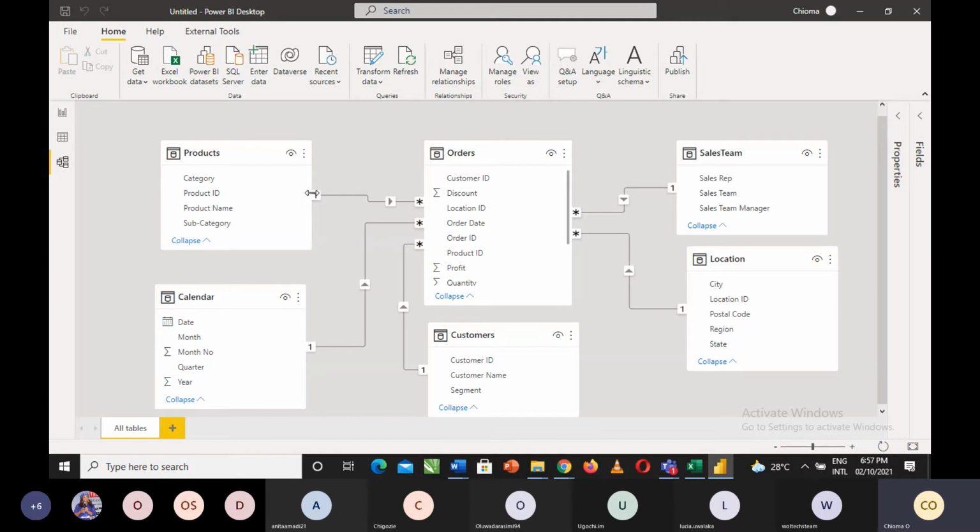We have different types of cardinality. We have the one-to-one. We have the one-to-many, which is what we are seeing now. We have the many-to-one, and we have the many-to-many. Let me take it again. One-to-one, one-to-many, many-to-one, and what is it again? Many-to-many.